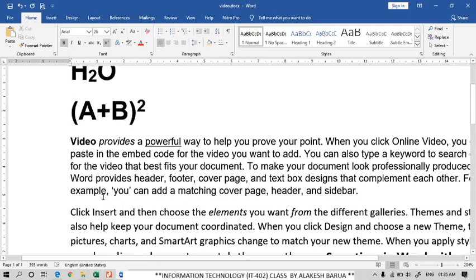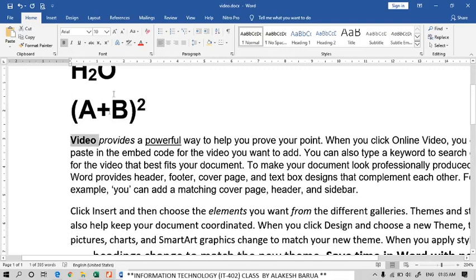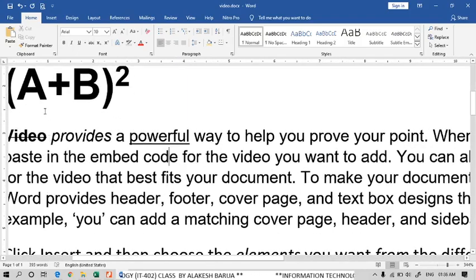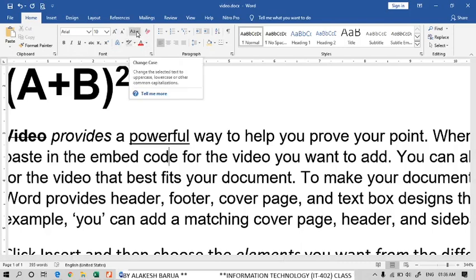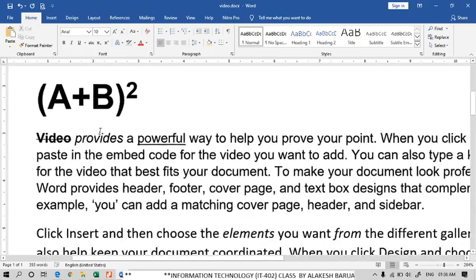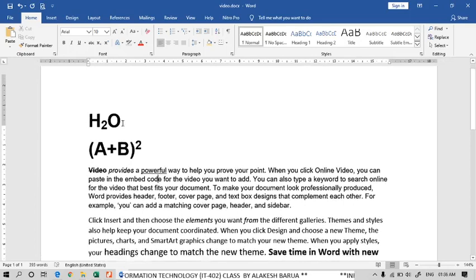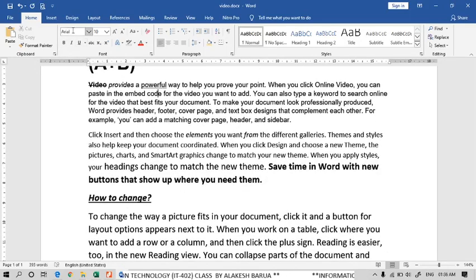And then there's strike through. Strike through is nothing but if I want to cut the text, then click on strike through. It is cutting the text. I'll teach you coloring and toggling of cases later. For now, these are just the basic formatting options which you can use in Microsoft Word: bold, italics, underline, changing the font size, subscripting, superscripting, and strike through text.